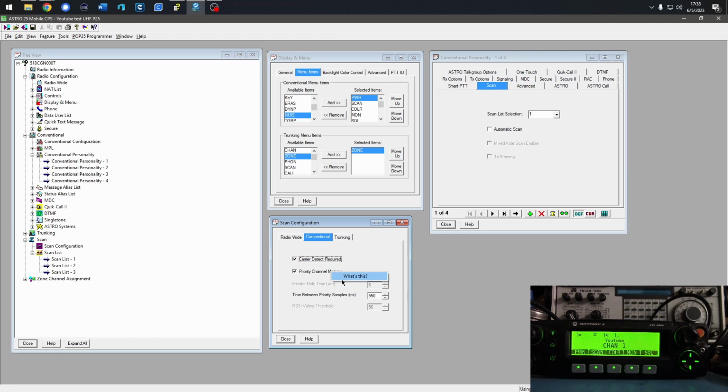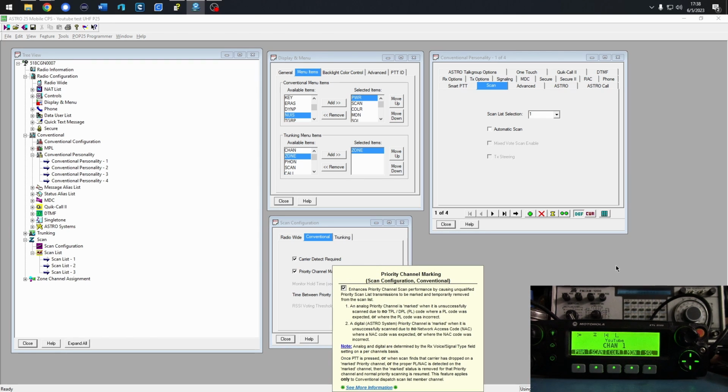Priority channel marking. What's this? Enhances priority channel scan performance by causing unqualified priority scan list transmissions to be marked and temporarily removed from the scan list. Such as an analog priority channel is marked when it is unsuccessfully scanned due to no PL tone code where a PL tone was expected or where the PL tone was incorrect. A digital Astro system priority channel is marked when it is unsuccessfully scanned due to no NAC code or the NAC code was unexpected and was incorrect.